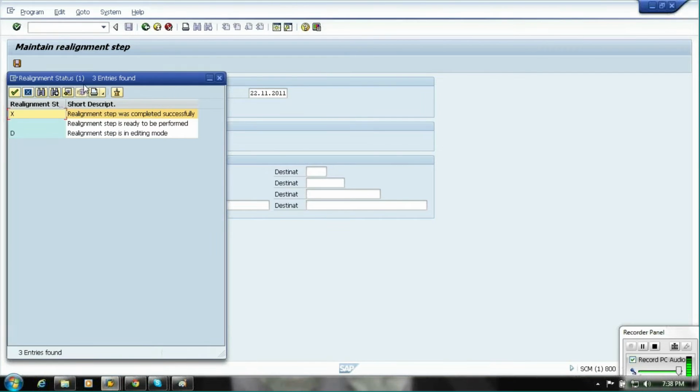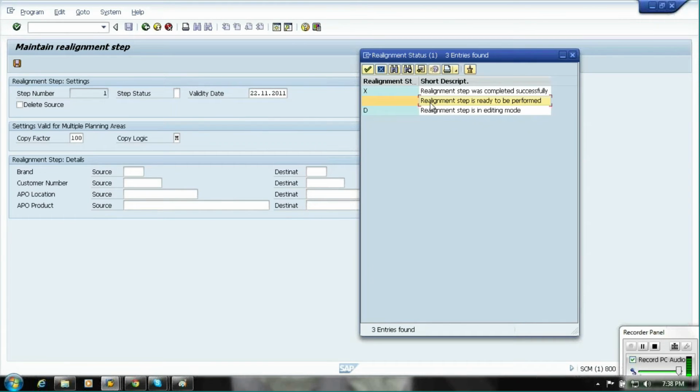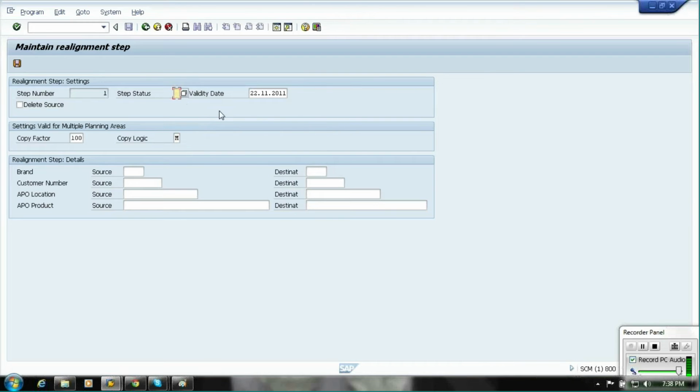Say for example, now we are ready to perform this realignment, so the realignment step is ready to perform. And once it is completed, the status will automatically update as realignment step completed successfully. And if you go to edit mode, then it will show the realignment step is in edit mode. So now we are ready to perform, so it is blank. And the validity date, I will give today. It should be valid from today onwards.